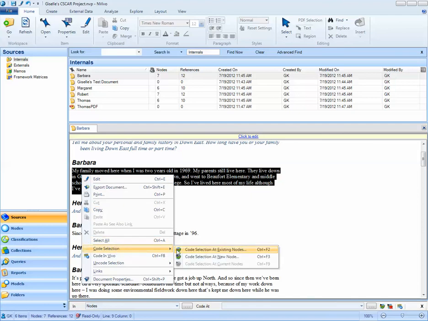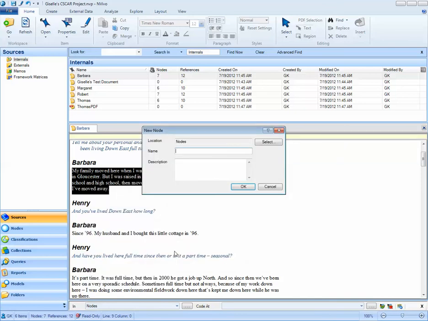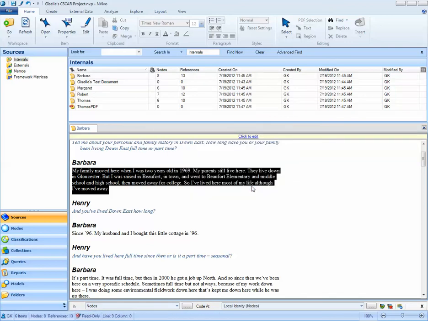We can either code our selection at an existing node or code our selection of text at a new node. Here we'll code at a new node, and let's call this node Local Identity. Once you've created the name, you can go ahead and say OK. And we will have now coded this section of text to the node called Local Identity.